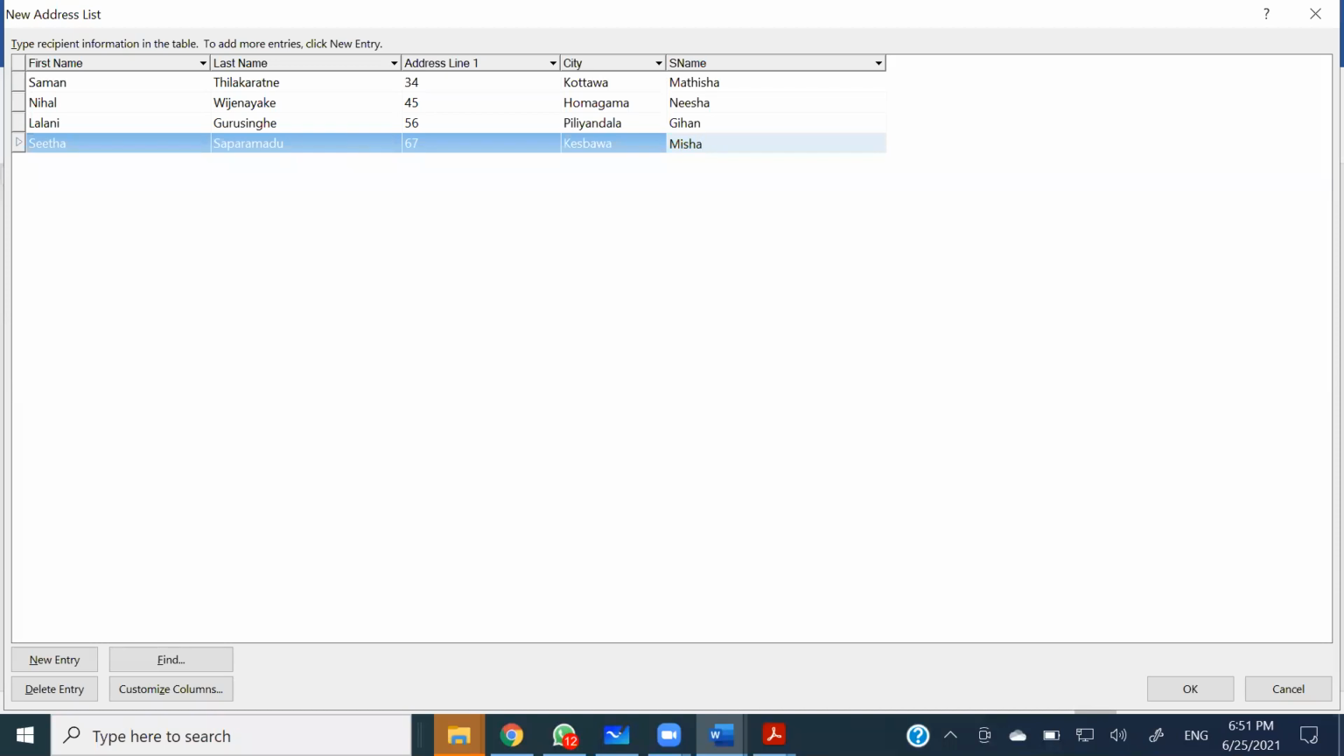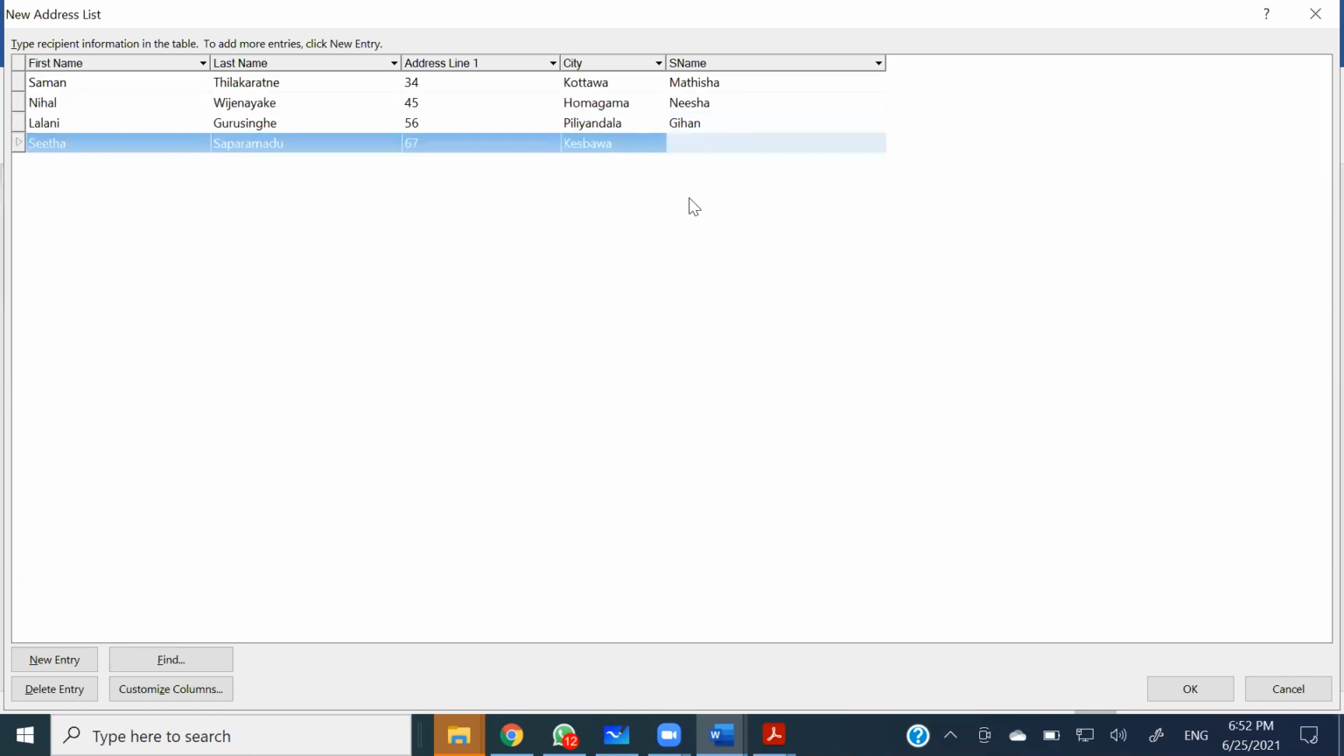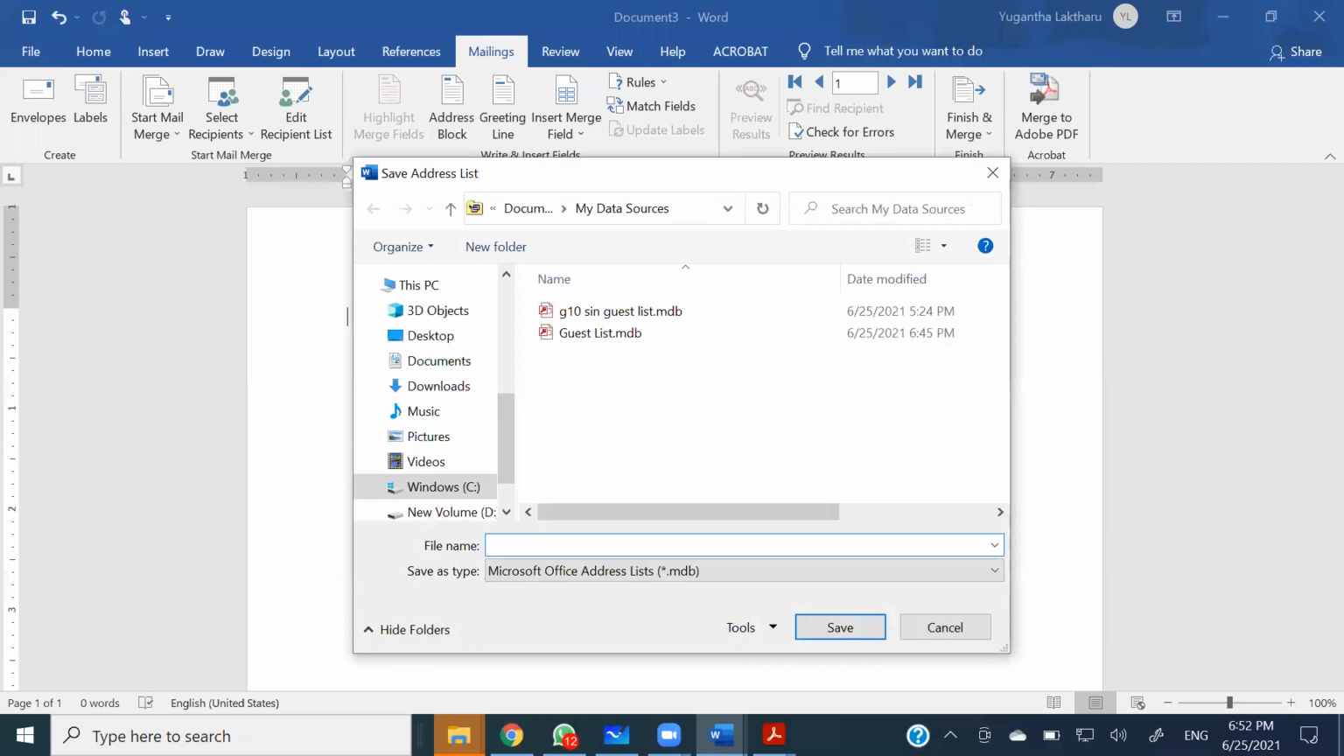Okay. Now we got, I'm only typing 4 details. Now, if there are 100 details, you have to complete it up to the 100, right? So you got 4 entries over here, so then you can press OK. When you press OK, since it is a new list, it will ask you to save it.